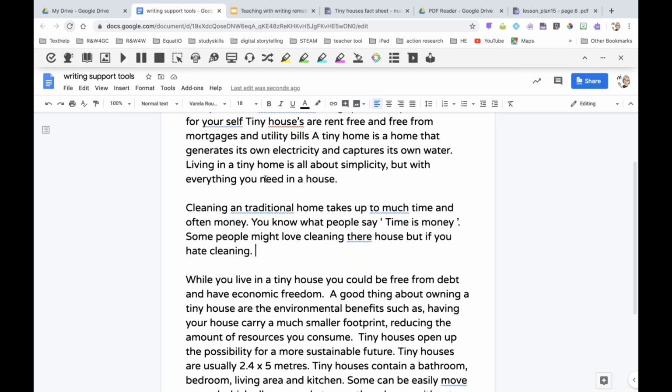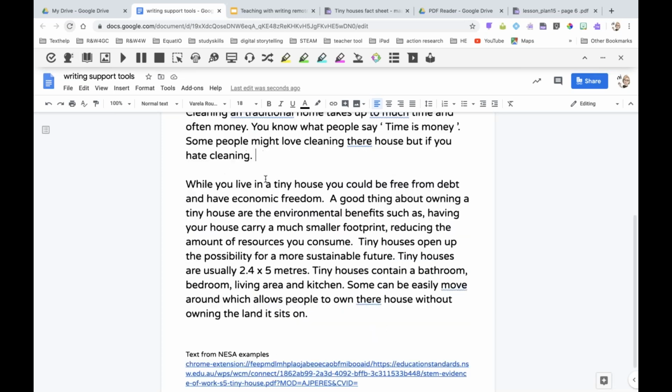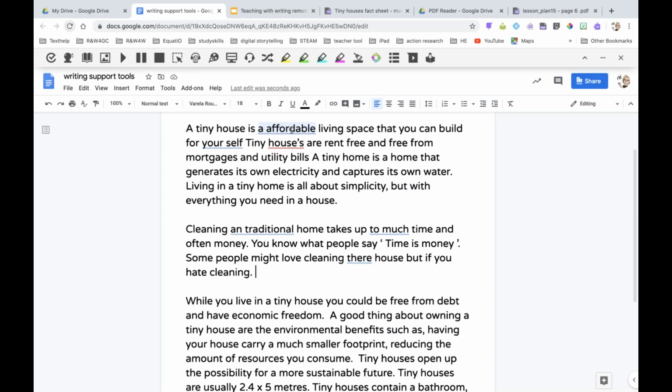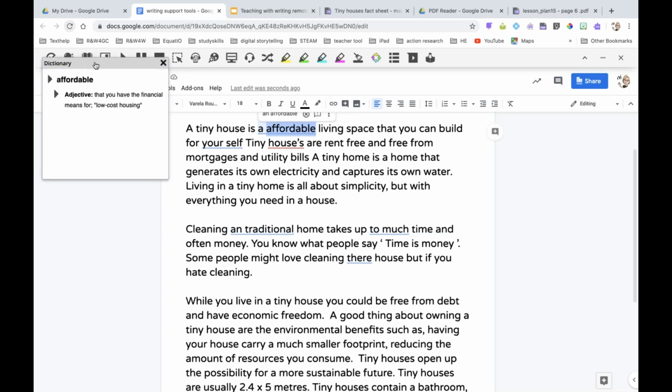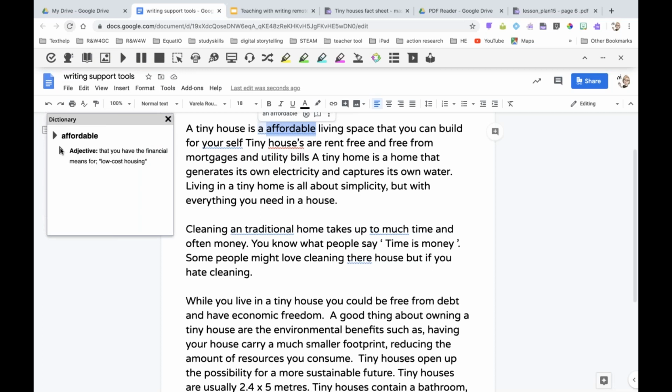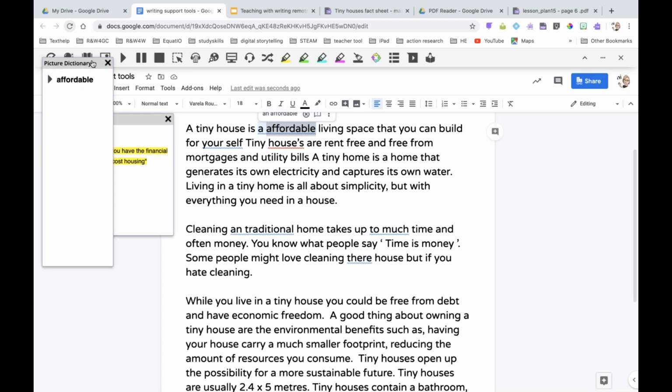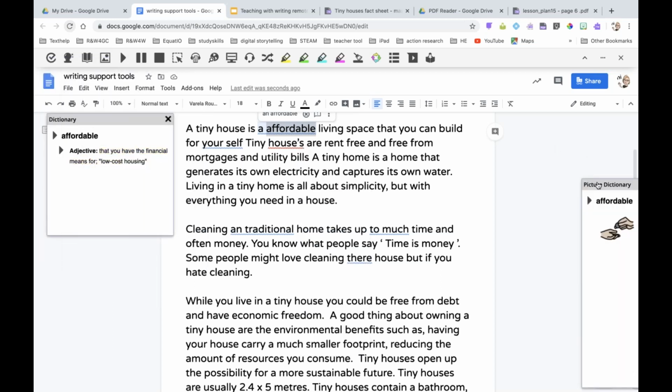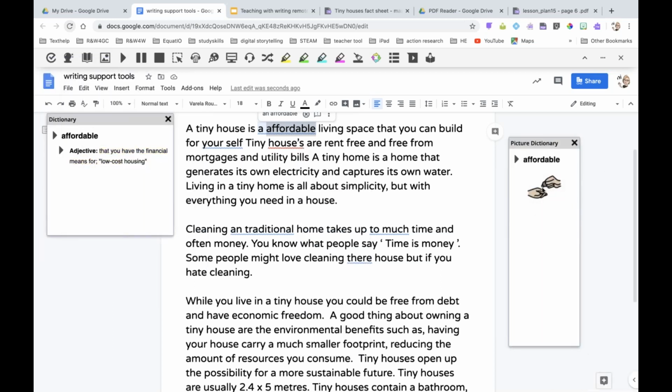Yeah, and so I've done a bit more writing. I'm fairly happy with this, but if I'm looking at what Google's offering me, affordable, oh, I don't know, maybe there's something wrong with that. So I'm just going to check that that's the word that I actually wanted. Adjective. That you have the financial means for low-cost housing and cost. And you can see that both the dictionary and the picture dictionary provide me with, oh, okay, even though there's a line under there, yep, that's the word that I wanted.